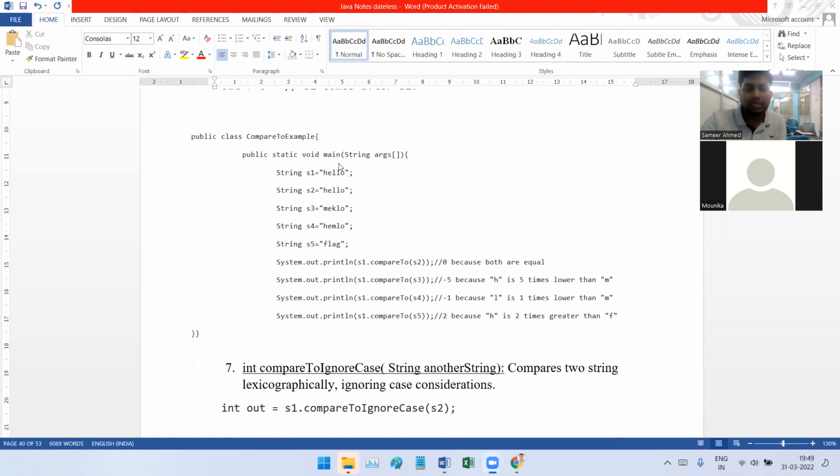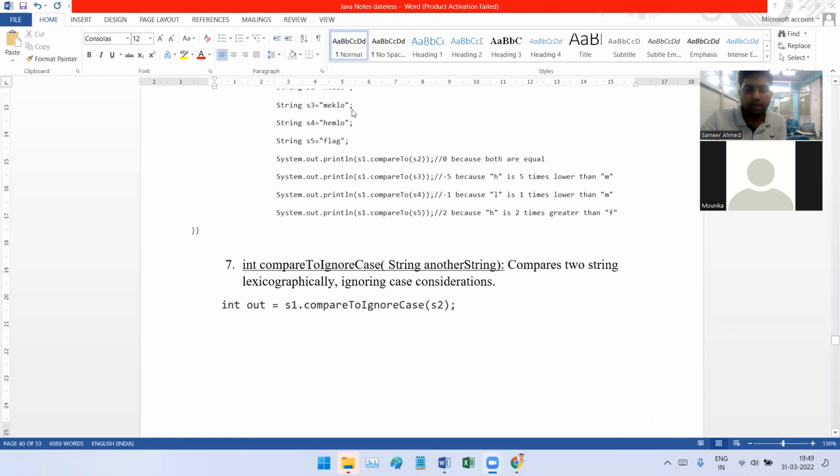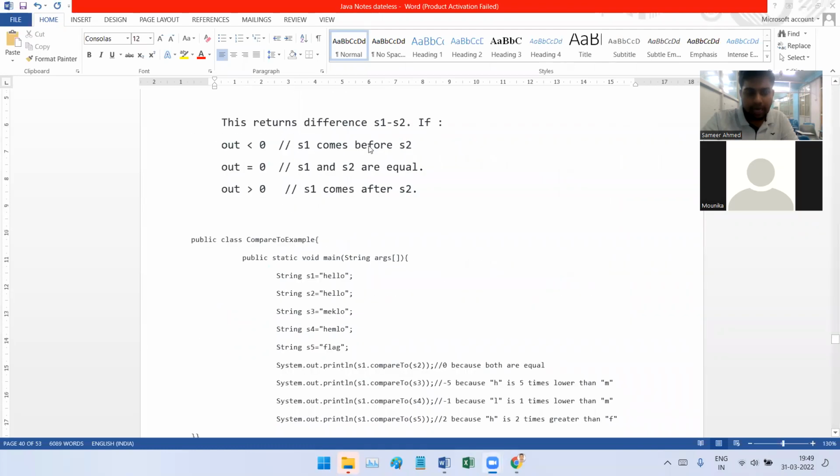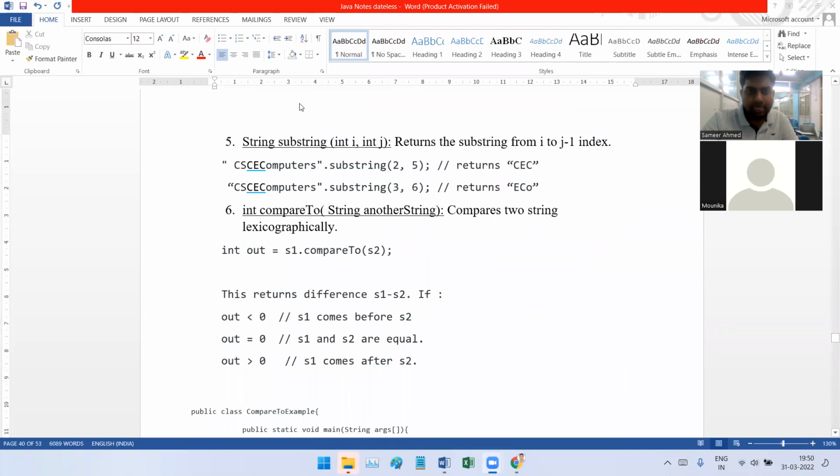Let us see one more method, which is called compareToIgnoreCase. There is a problem with my earlier compare method. Let's say I have a string called hello. S1 is hello. Let me clear this.